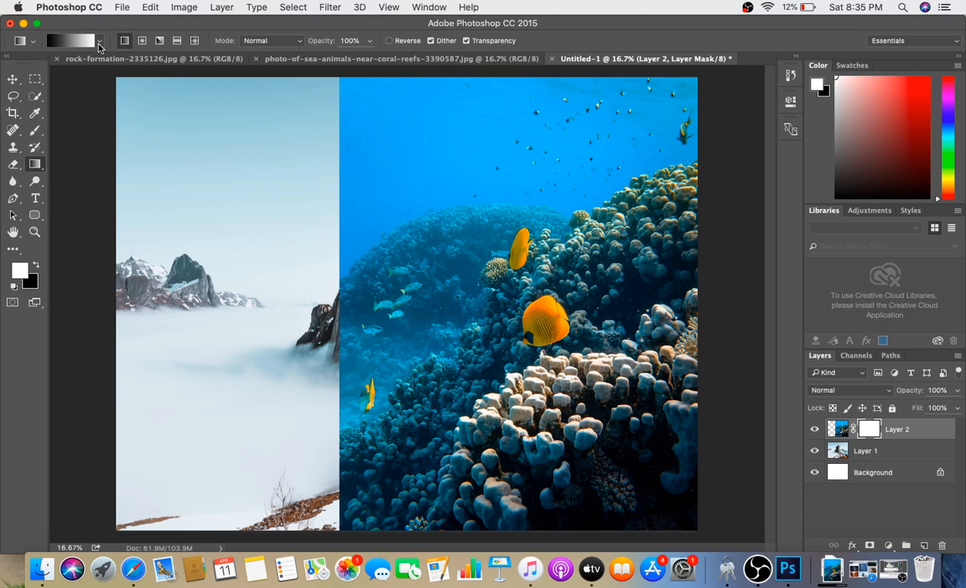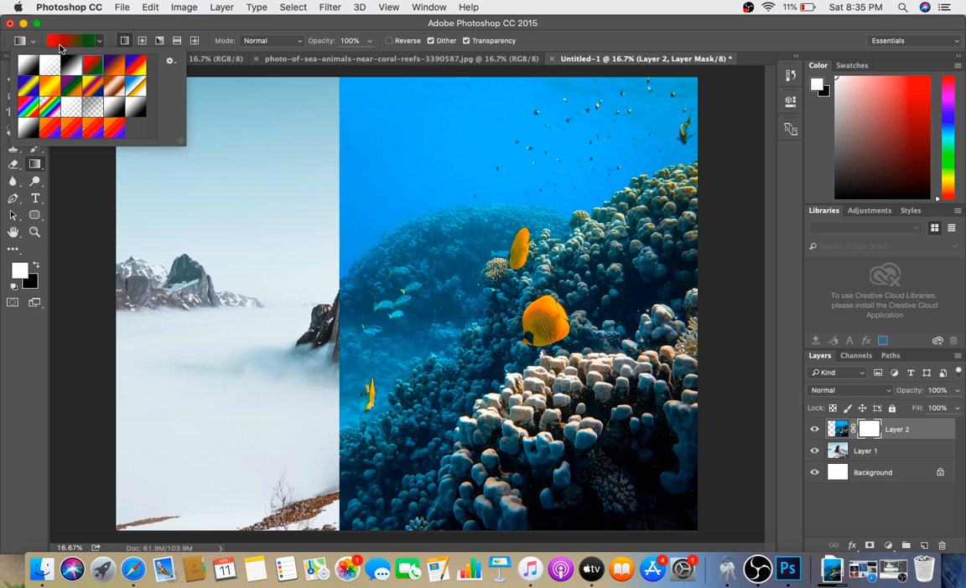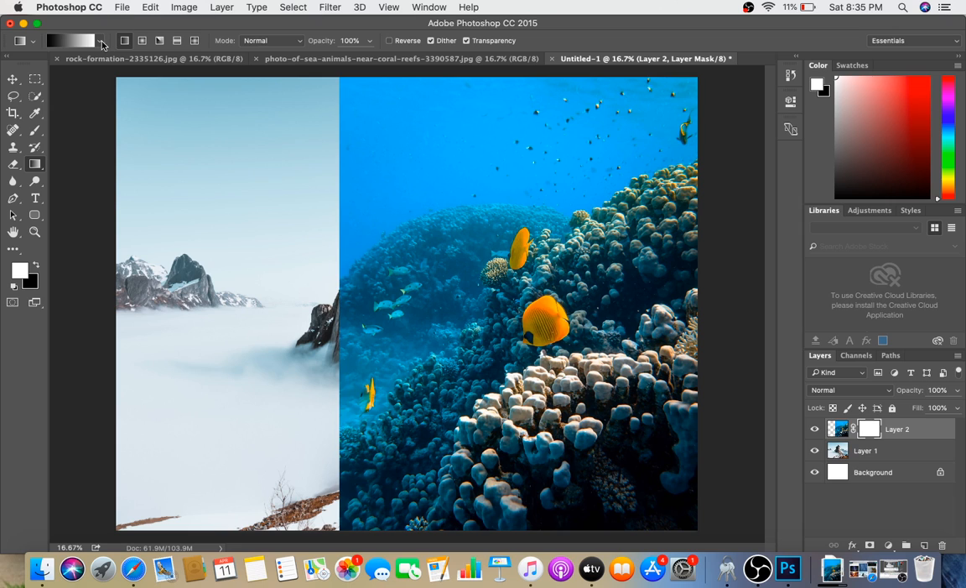And here you will find so many colors. In my system, it is by default black and white. In your system, it may be some other color. Friends, I suggest you take only black and white here. So I'm taking black and white color here.